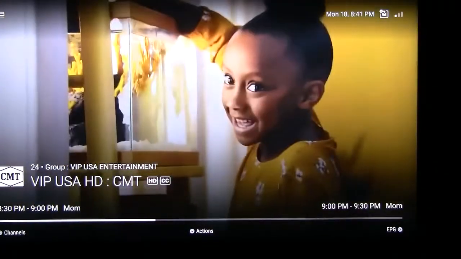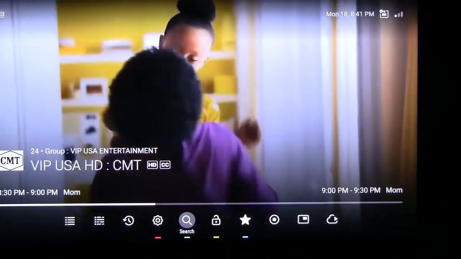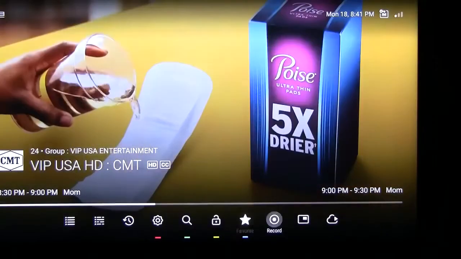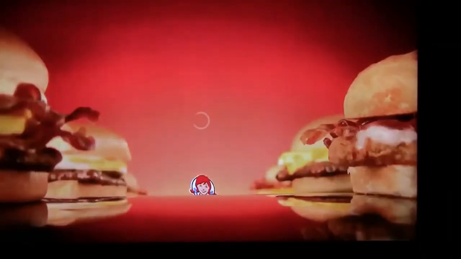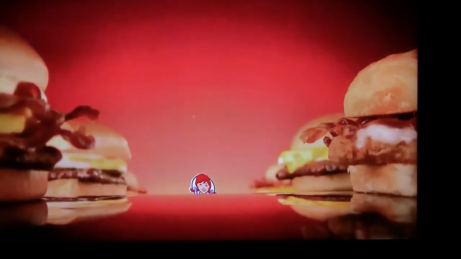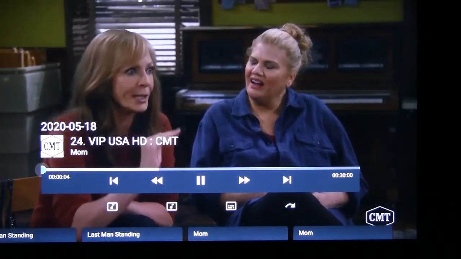From the full screen mode, click on the Info button, then down on the D-pad. Scroll over to the Cloud Time Shift icon and click OK. Your program will start back from the beginning, and you can fast forward through the commercials to catch back up to live TV.